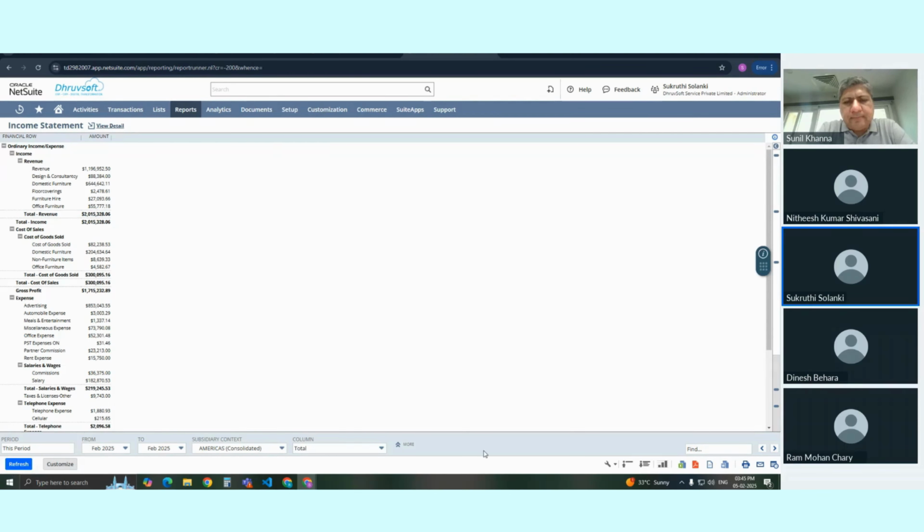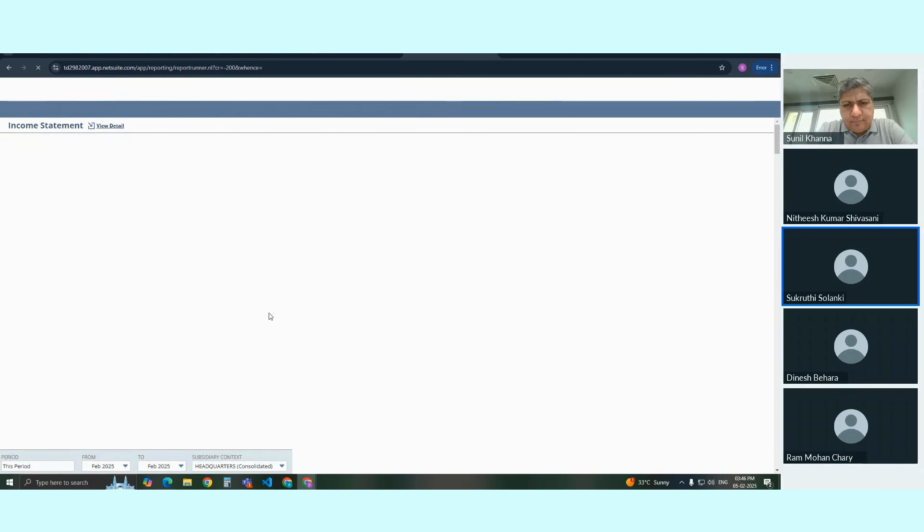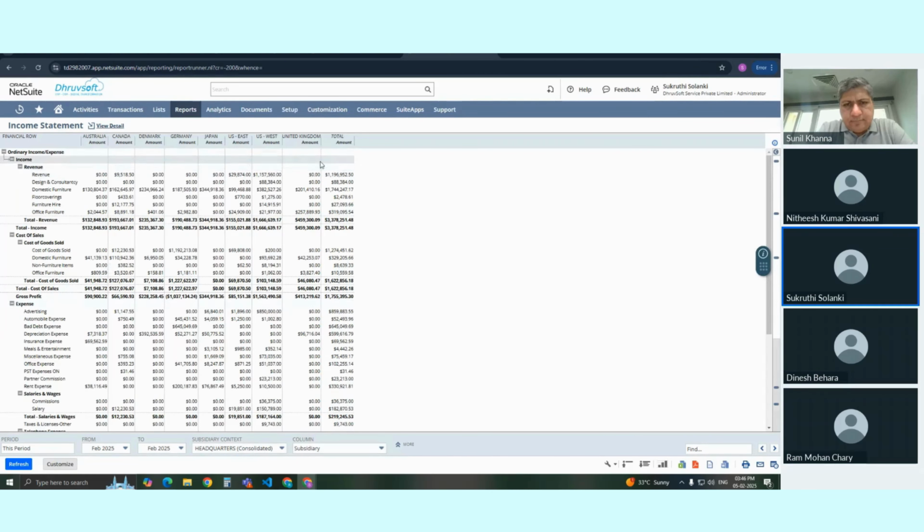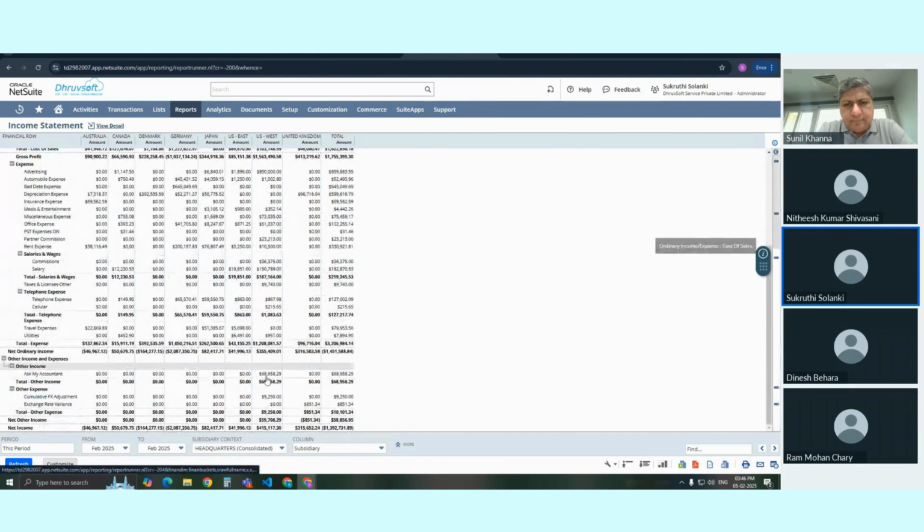Exactly. And if you want to see all the subsidiaries in each column, you can do that as well. For example, I go to headquarters consolidated, click on subsidiaries here and refresh the report. So I can see all the subsidiaries here: Australia, Canada, Denmark, Germany, Japan, US. All the subsidiaries' revenues and expenses will be listed here. This is one good thing about this.